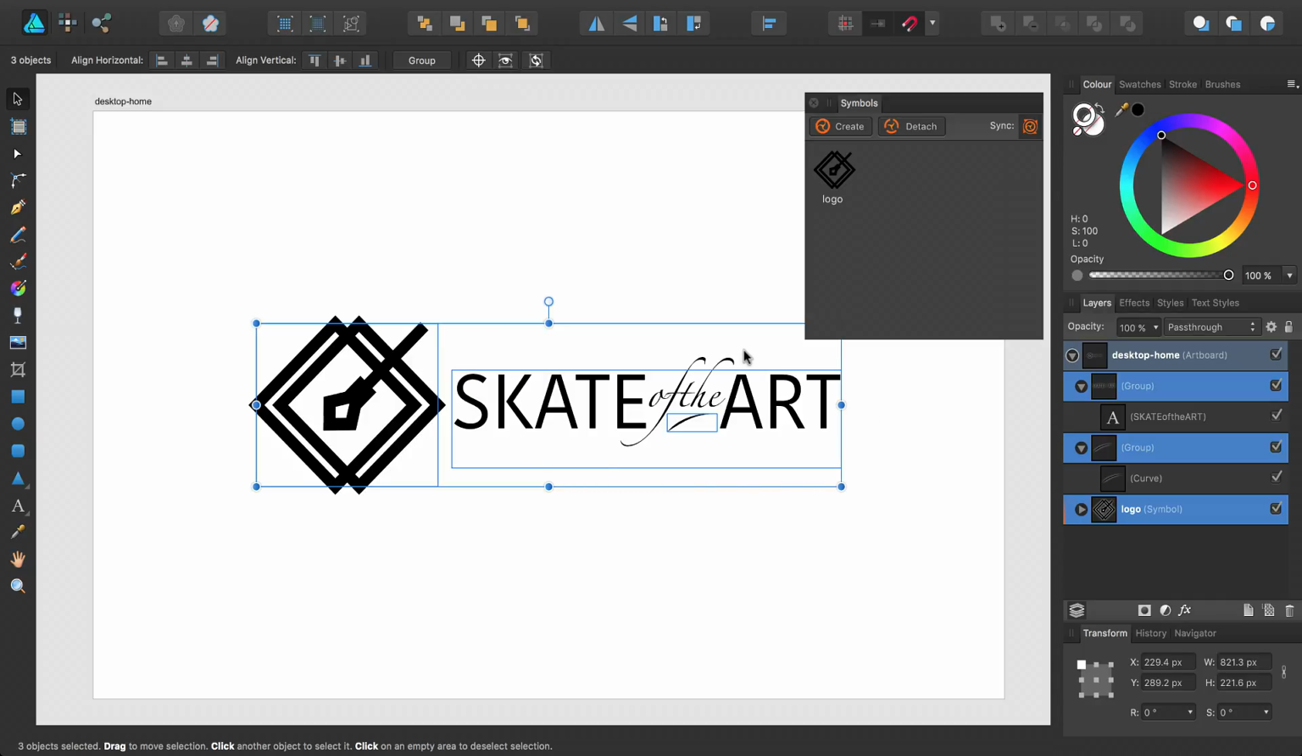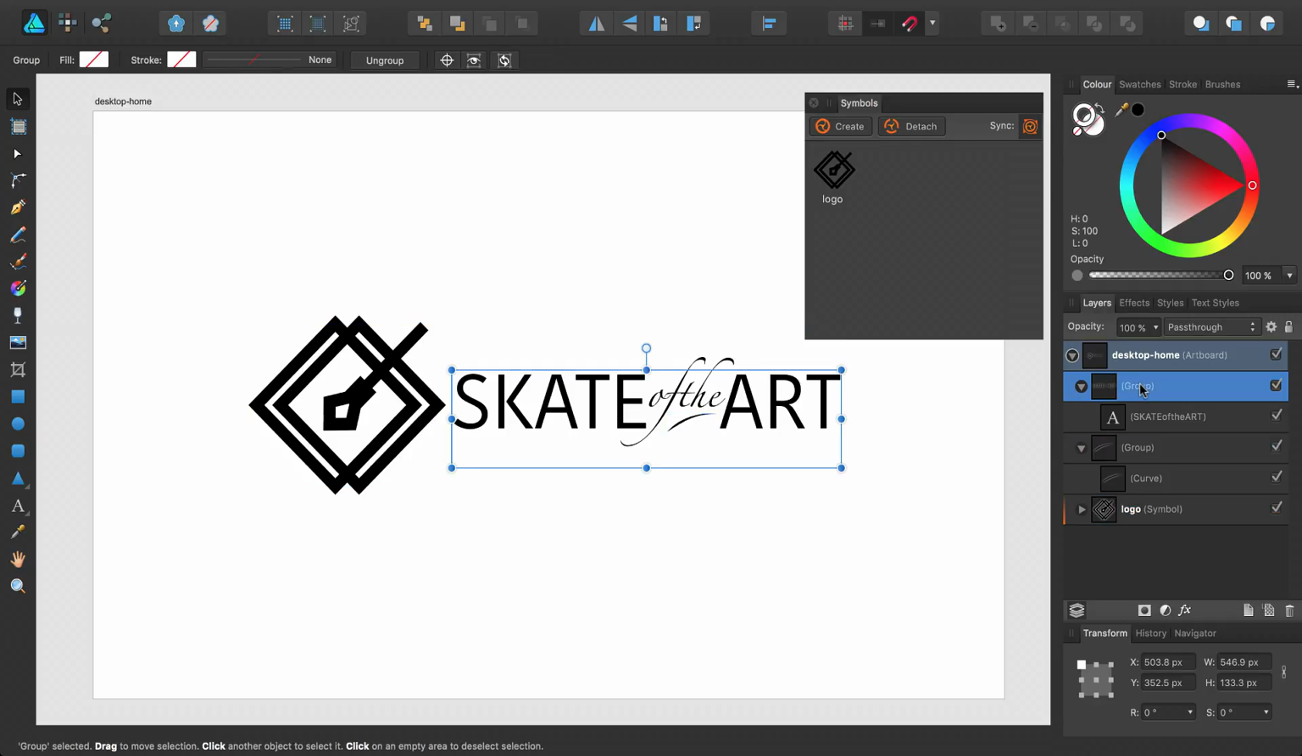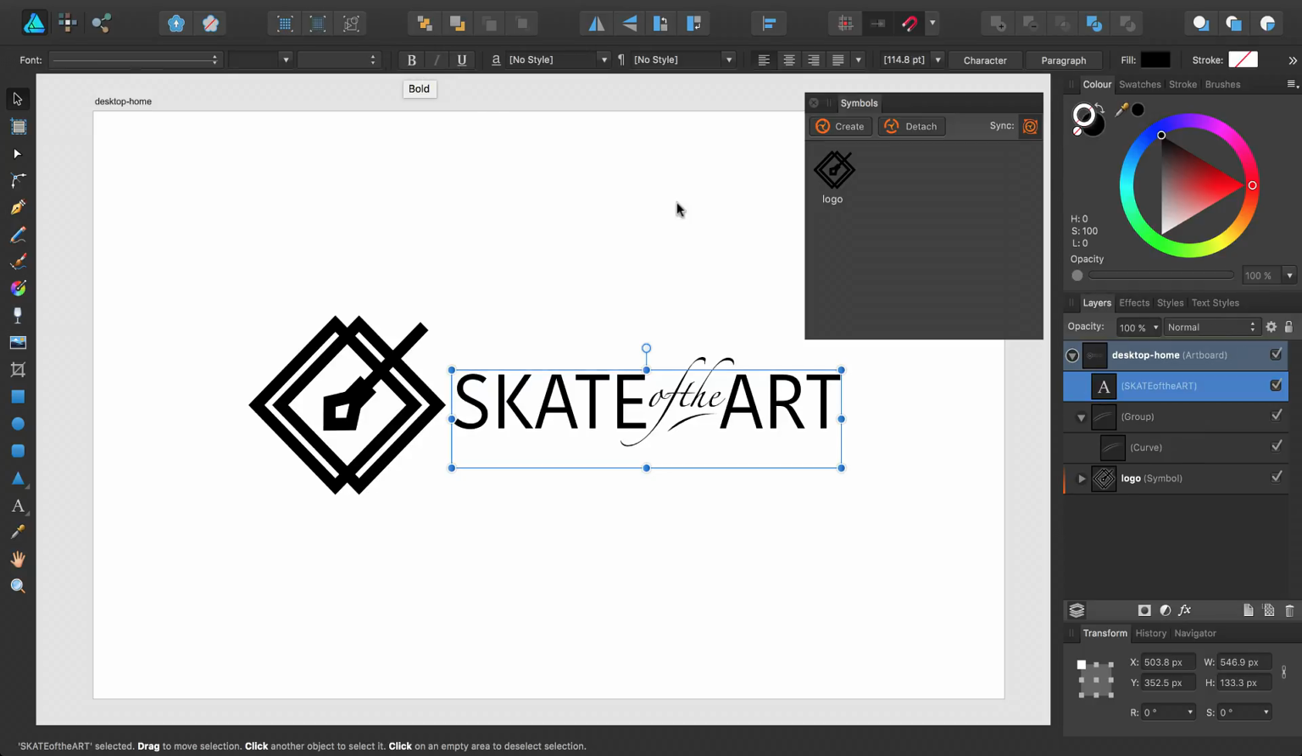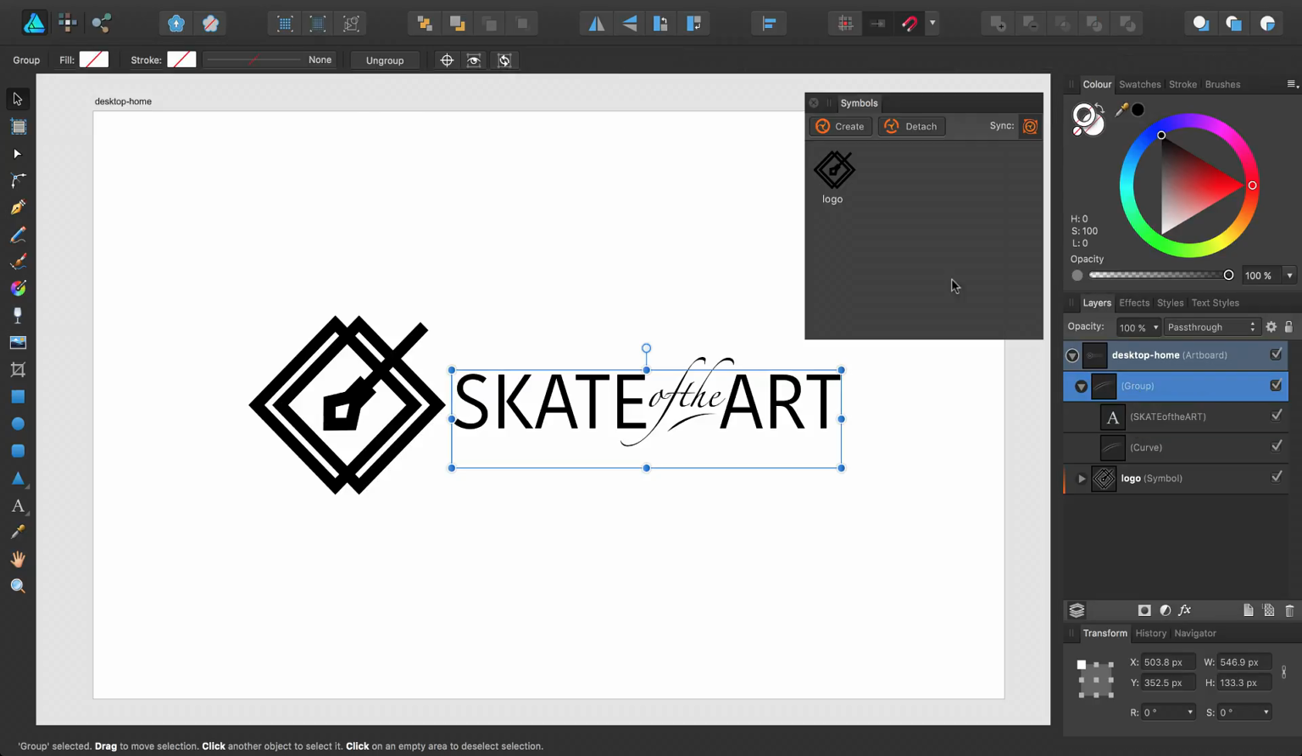To achieve this, we must put them in the same group first. So select the first group and on the context toolbar, click Ungroup. Then drag the artistic text object inside the remaining group. Now, with the group selected, clicking Create will create a single symbol in the panel.